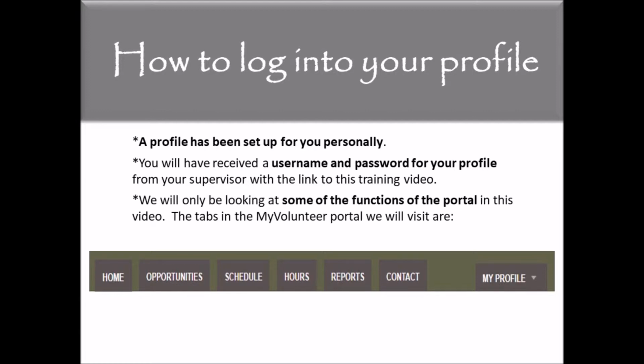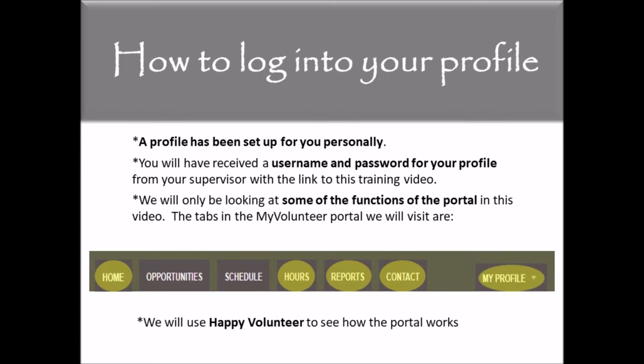The tabs in the My Volunteer portal we will visit are the Home tab, the Hours tab, Reports, Contact, and the My Profile drop-down box. We will use Happy Volunteer to see how the portal works.